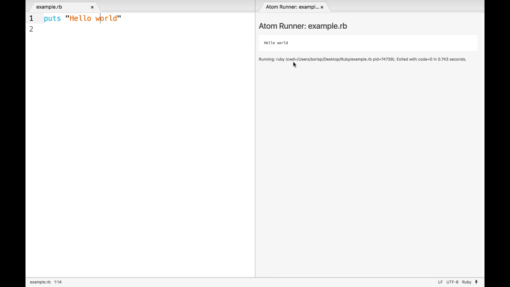It has running. We have the direct location of the file. You can see here it's on desktop Ruby example. We have a bunch of identification stuff, doesn't really matter. We have here exited with code equals 0. That basically means exited without any kind of mistakes. And then finally, the total number of seconds it took to actually run the file.